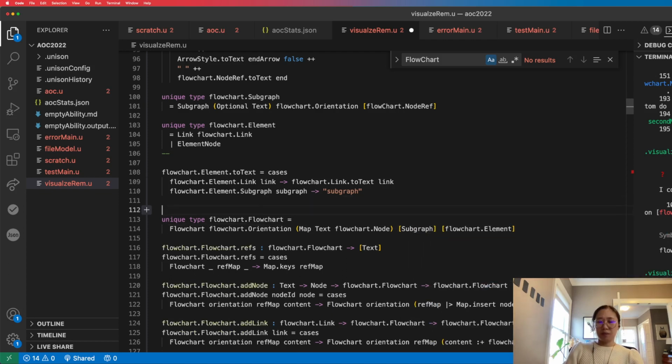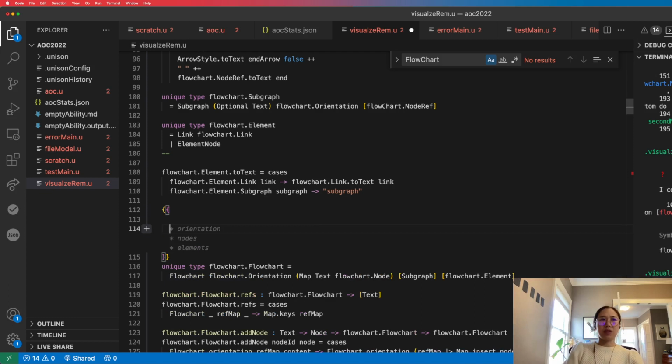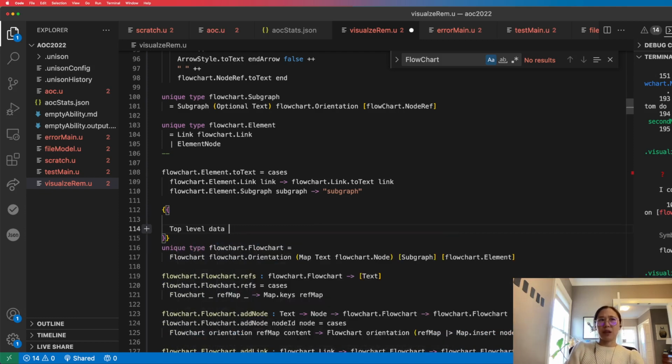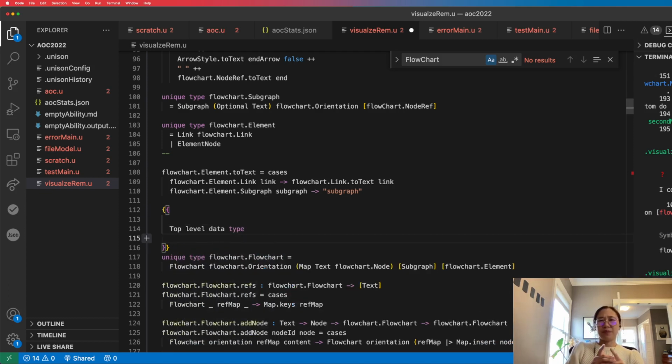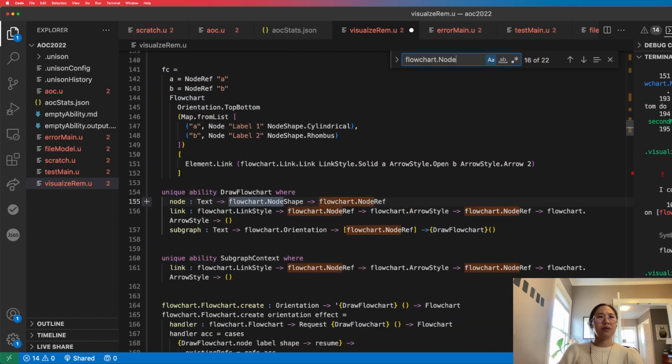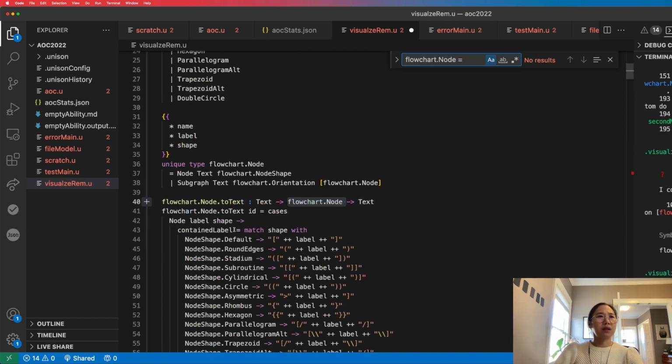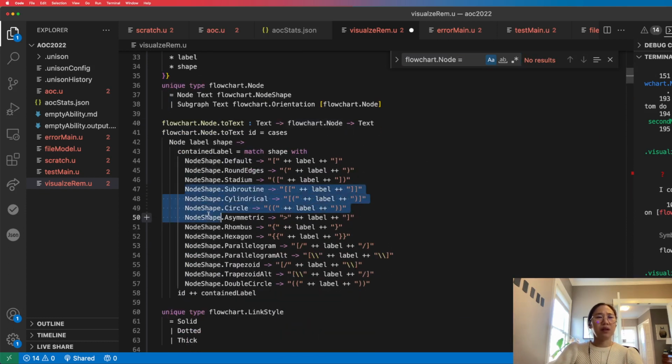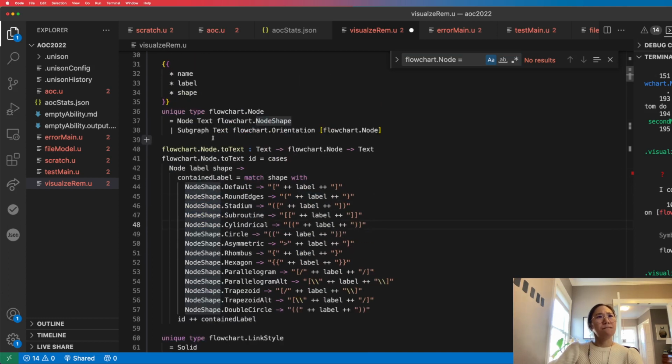Okay, I'm just gonna add some notes. So this is the top level data type. Oh wait, maybe the subgraph is already part of the flowchart node, so we don't need that list. Maybe. Sorry. Okay, no worries. Flowchart node, let's see. The type of flowchart node is, oh, it is a subgraph with a list of flowchart. Oh, but okay, but that should be on line 38. Now it should be a node ref.